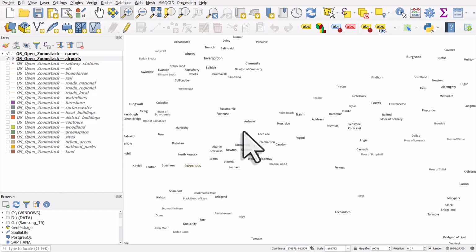So I'm going to repeat this process now for all layers, but I'll pause it while I do that. It'll only take a few minutes. It's a little bit tedious the first time you do it, but you do it once, then you save your project, and then you've got a fantastic OS base map saved in your computer. So let me do that now.